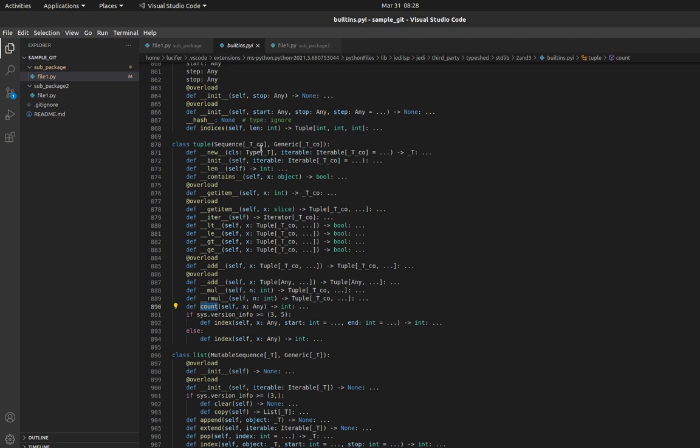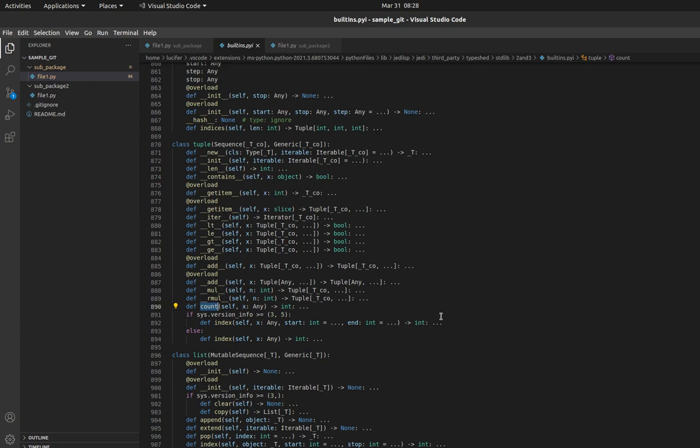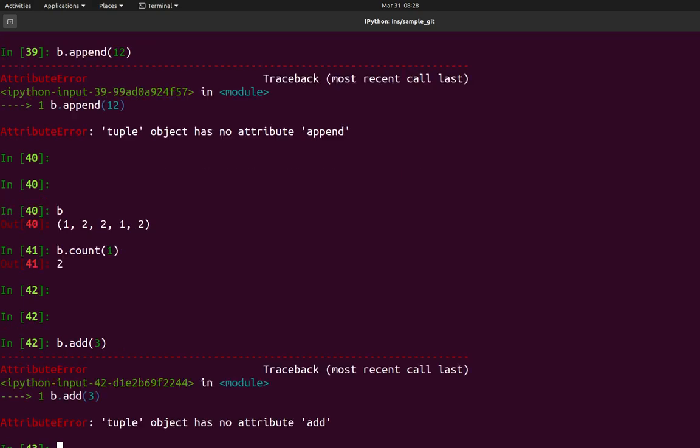All these are private methods which we can use. Let me try add. Add is also not there. Let me override this.